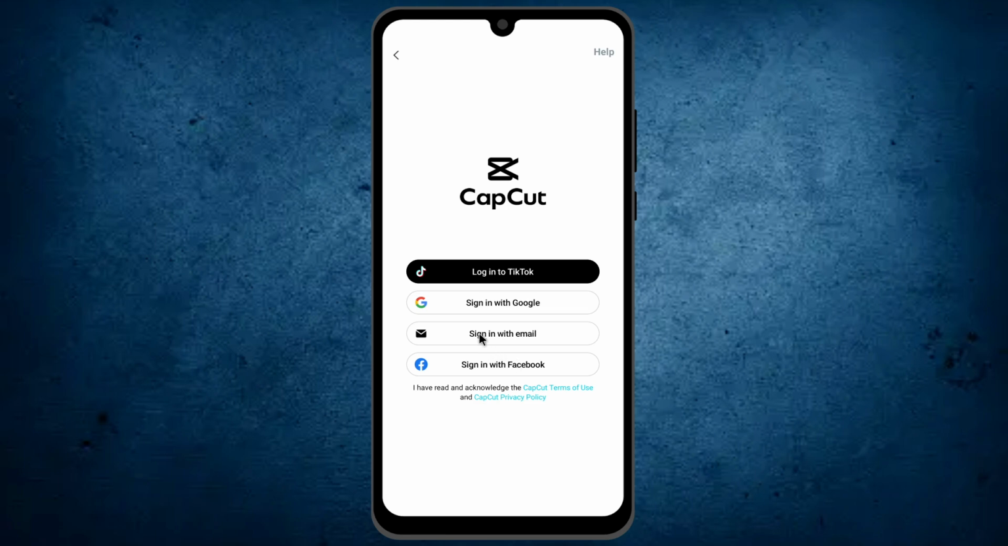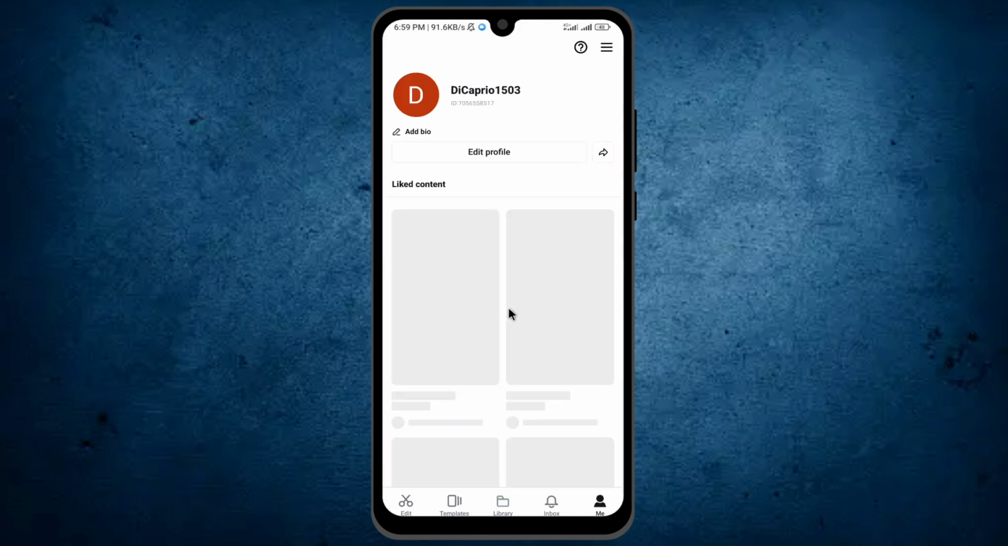For me, I will create my account with my Google account. So that's why I am tapping on this option. Sign in with Google. Now you can see I sign in with my Google account in Capcut.